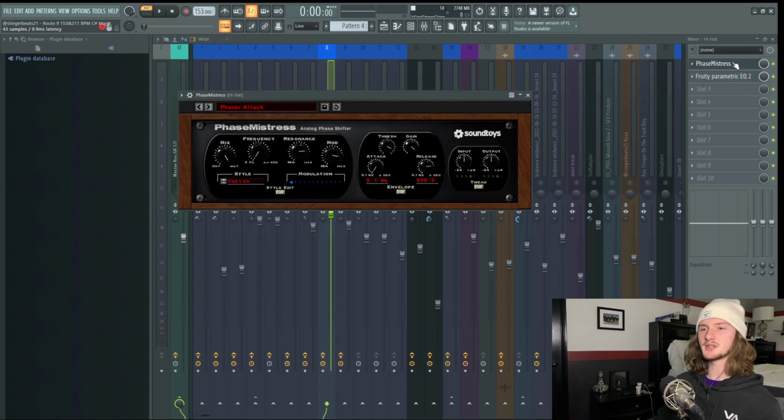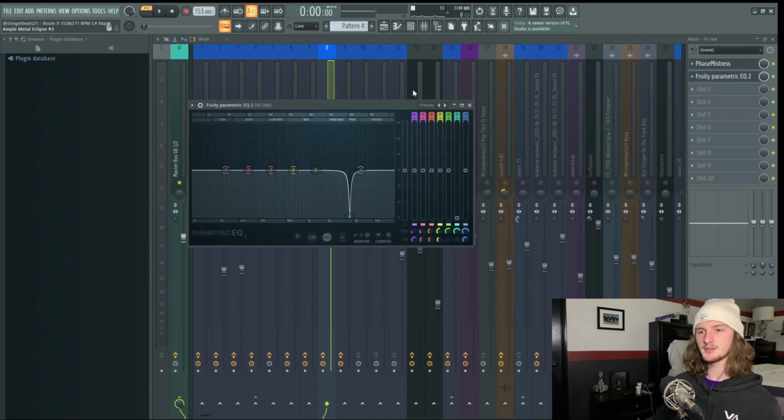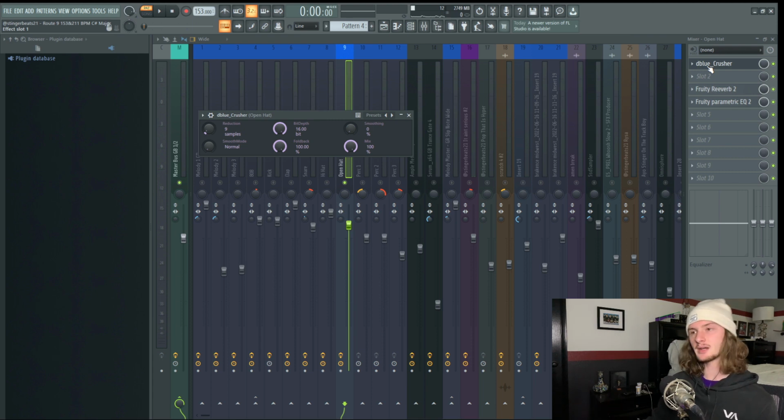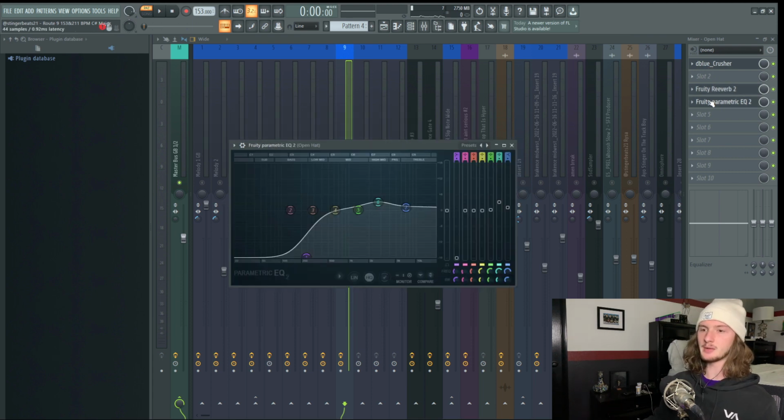On that, I have Phase Mistress yet again with the Phaser Attack preset, and I also have this EQ taking out some harsh frequencies. Next, I have this bit crushed open hat hitting on the downbeats. On that, I threw on D-Blue Crusher, which is a free bit crush plugin, and I also threw on Fruity Reverb and a parametric EQ to boost the high mids and take out some of the lows.